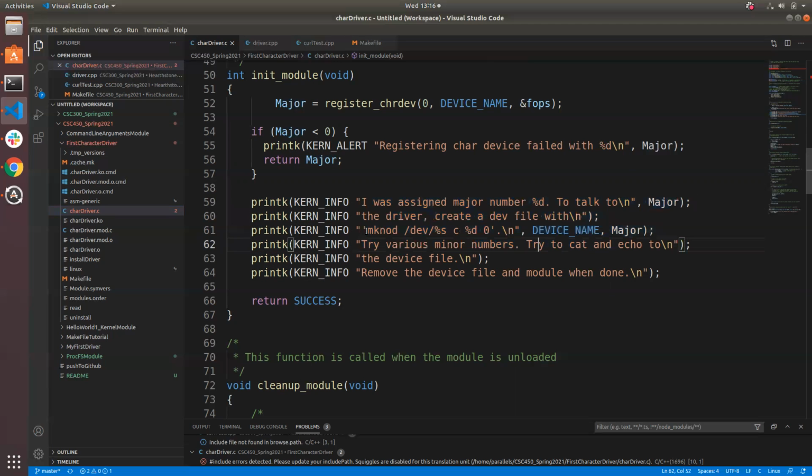More importantly, it tells you, hey, you can go ahead and run this command right here, and it'll fill in the major number and the device name. So it'll be /dev/chardev, and then whatever the device number is, which I think is like 227 or something like that on here. So whatever it read in as that major number. So it creates this screen.